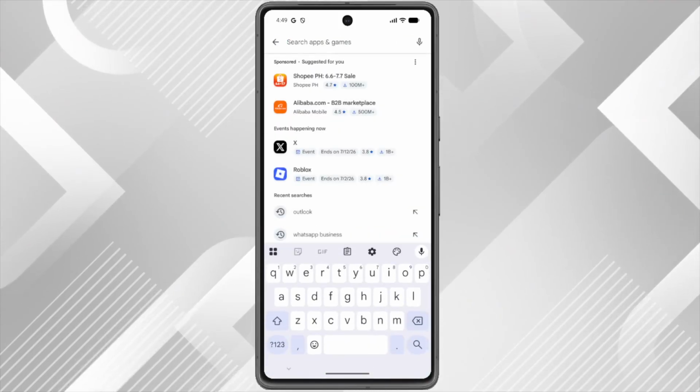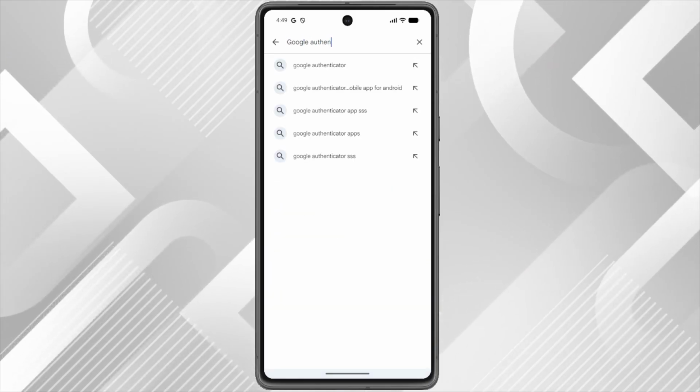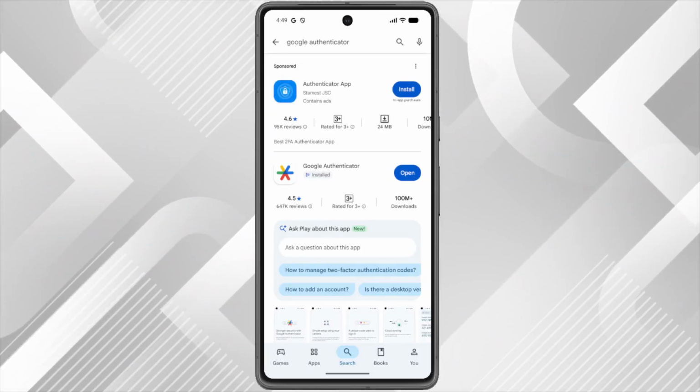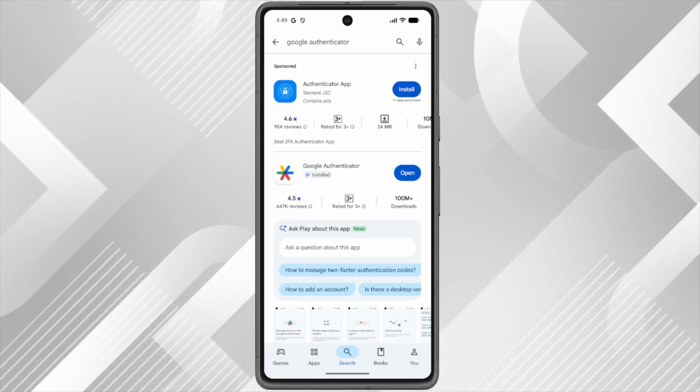In the search bar that appears, type in Google Authenticator. This app is essential for adding an extra layer of security to your accounts through two-factor authentication, making it much harder for unauthorized users to access your sensitive information.